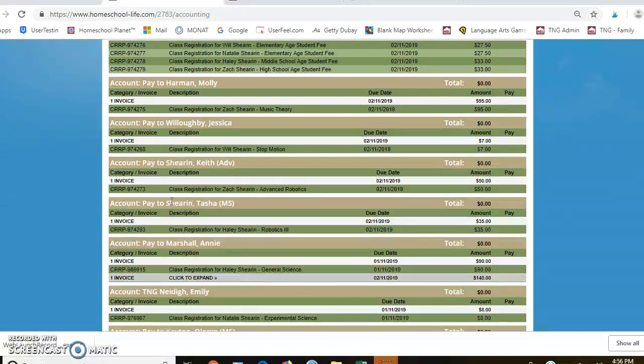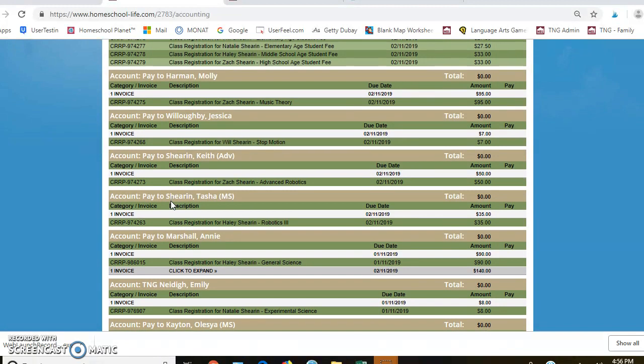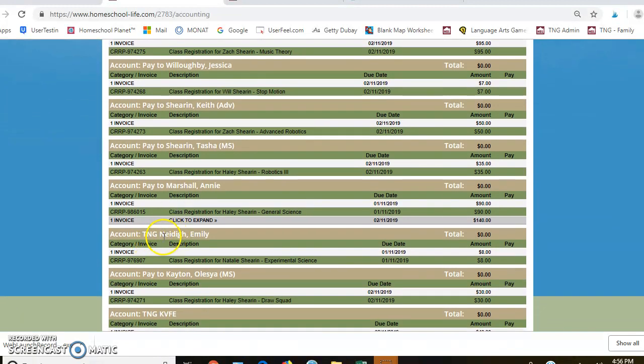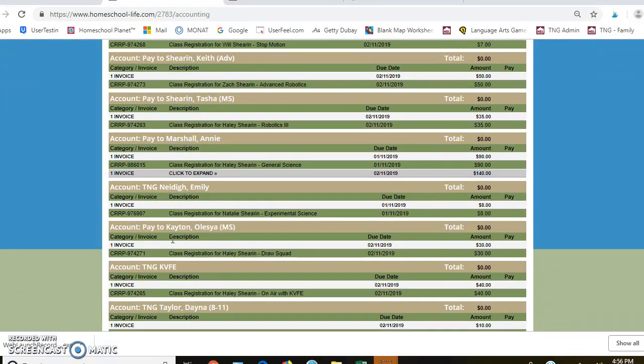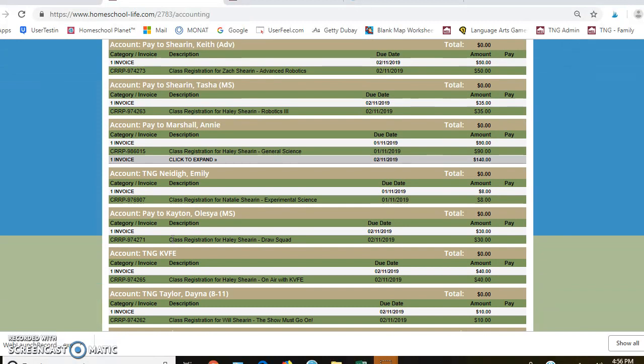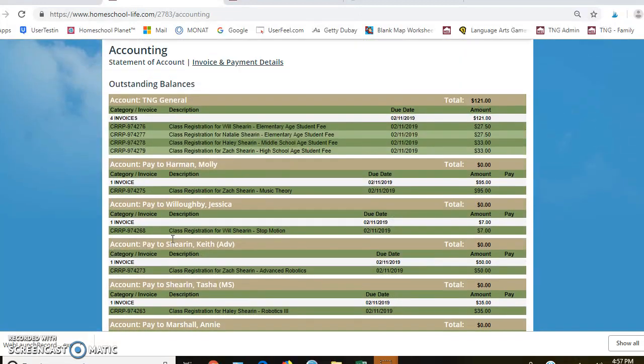If your account does not look like this and it is just TNG and then a name, like down here with Miss Emily Niedig, that is a TNG fee. Those fees, the TNG general fee and those TNG and a teacher name, those all go into a TNG fee total.